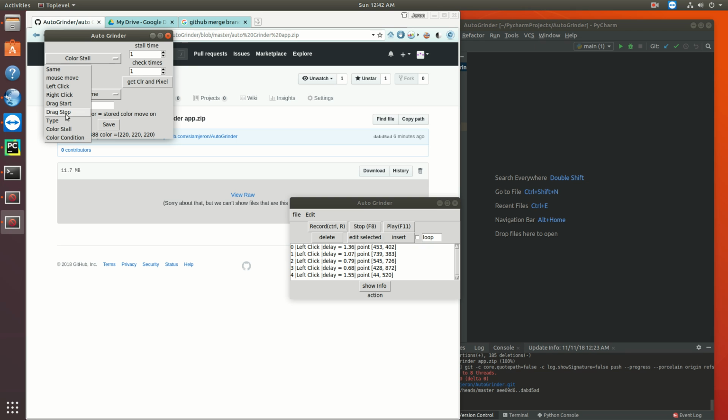Drag start, drag stop. Again, these options have not been developed yet. Type. Type works, I think. No, I don't think I added that either. You just have to record your typing right now, just because in this editor you don't have a place to add keystrokes really, which I don't think would be too difficult to add, but I don't see the point in adding.